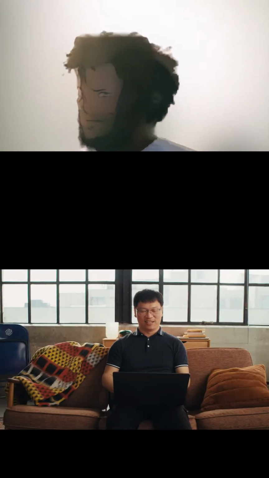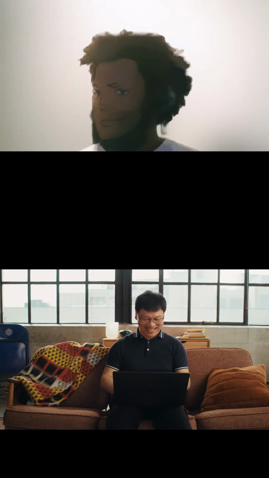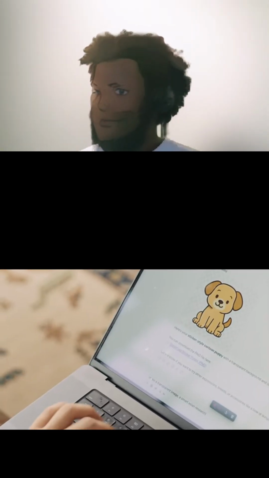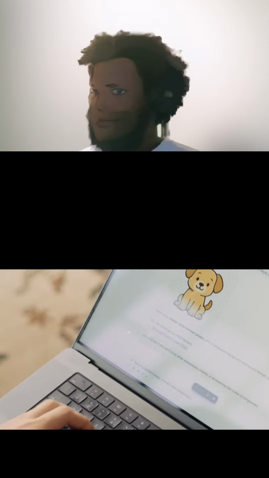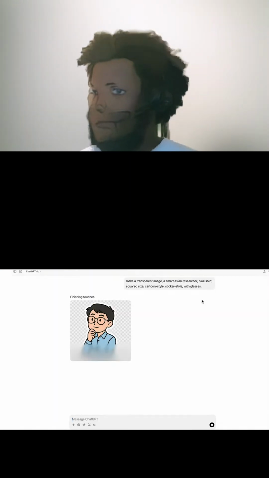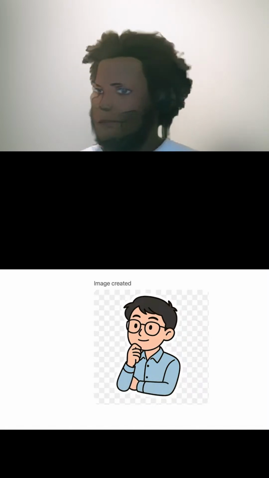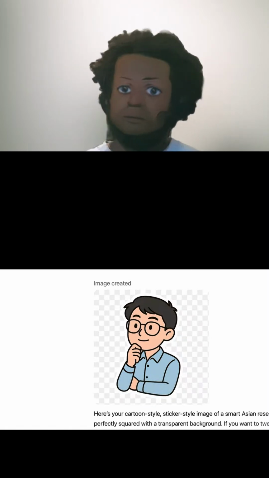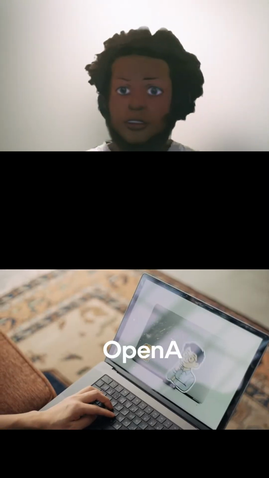A smart researcher wearing glasses and a blue shirt. Okay. Let's give it a try. With glasses, sticker style. Oh, we got it. Yeah, I think it works pretty well. Hopefully people love it.